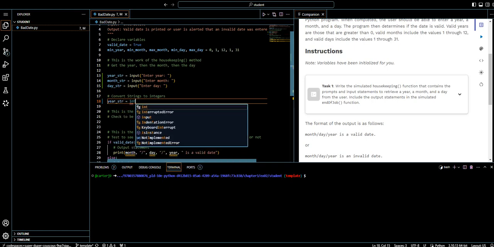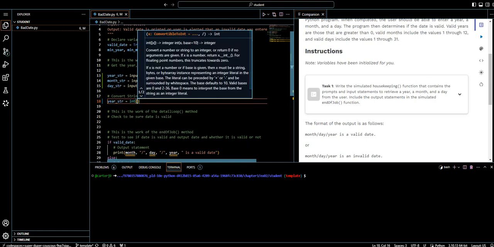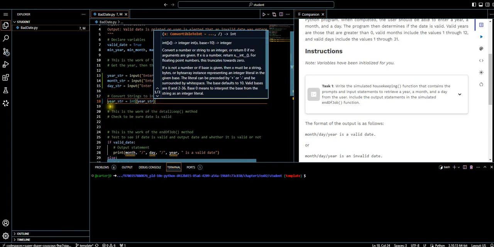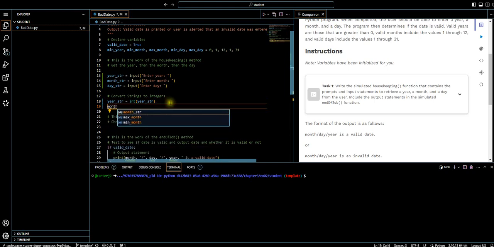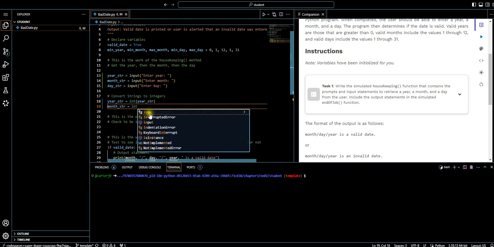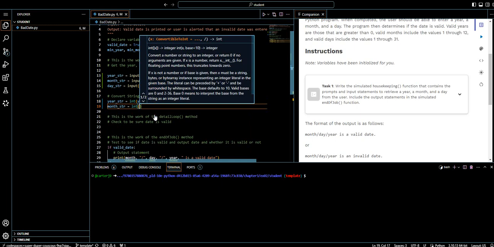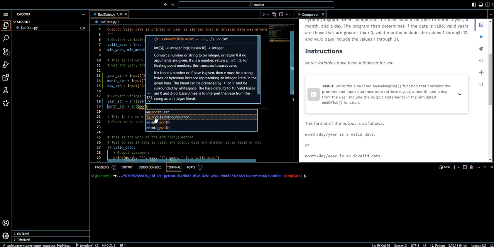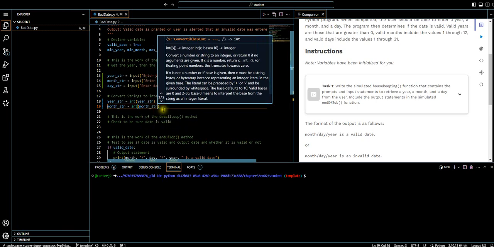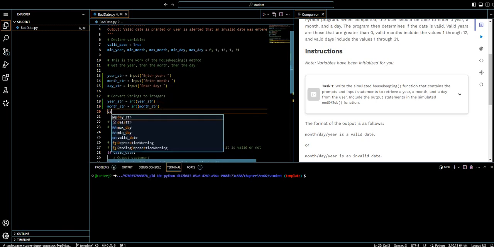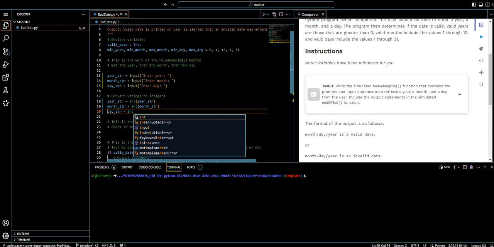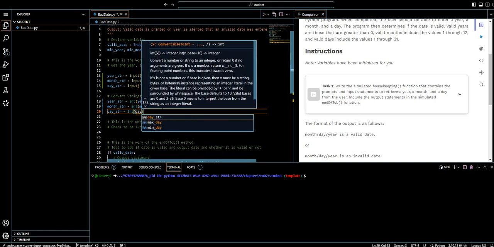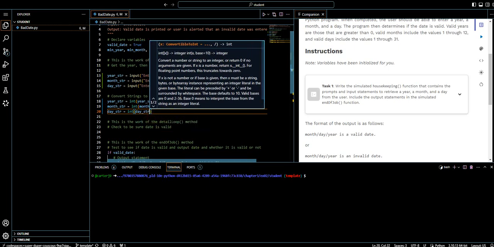Year equals integer in year string. Copy and paste these. Month string equals integer month string, and then we got the day. Integer day string. Alright.